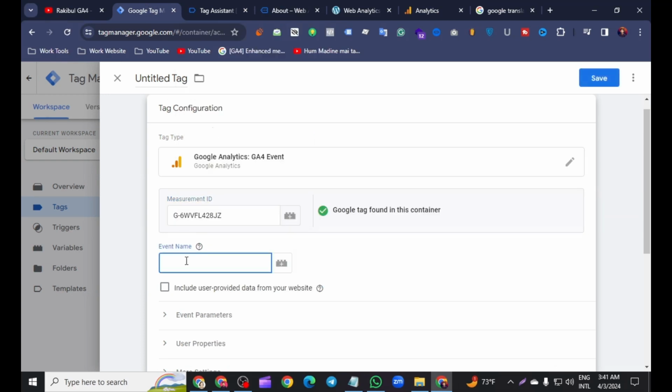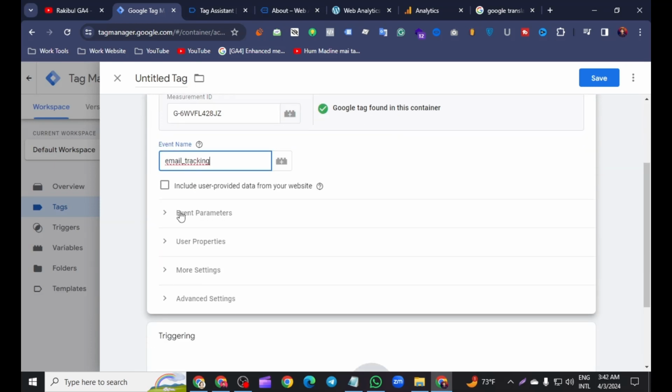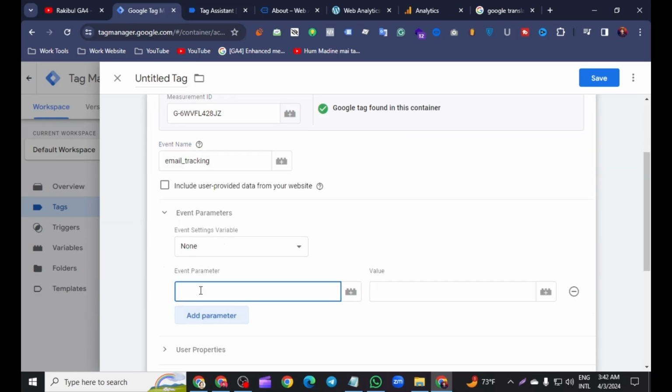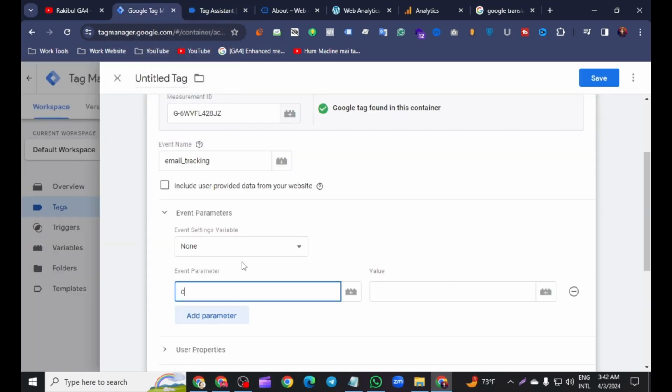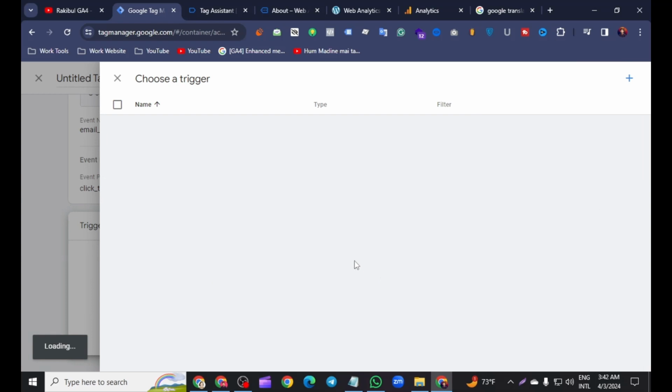Now we write our event name. So write email tracking. Okay, and send one parameter here, the click text. Select the email text here, and then trigger it.